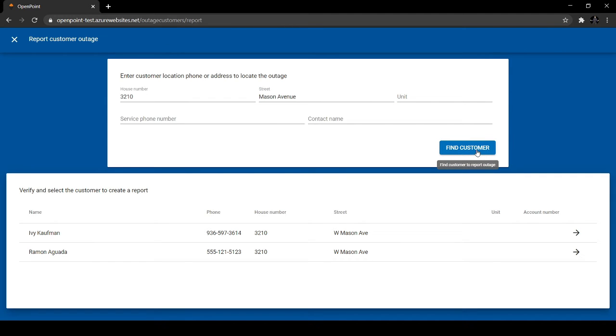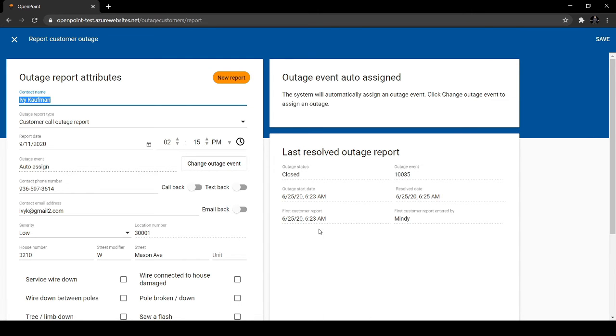Here we go, 2 results. I'm looking for Ivy, and this name and address match everything that I was looking for, so let's click on her. Ivy's contact information is already in the system and populated for this outage report automatically as well. But if you'd like to change the contact information and select whether she would like a call, text, or email back when the outage is resolved, here's where we can do that.